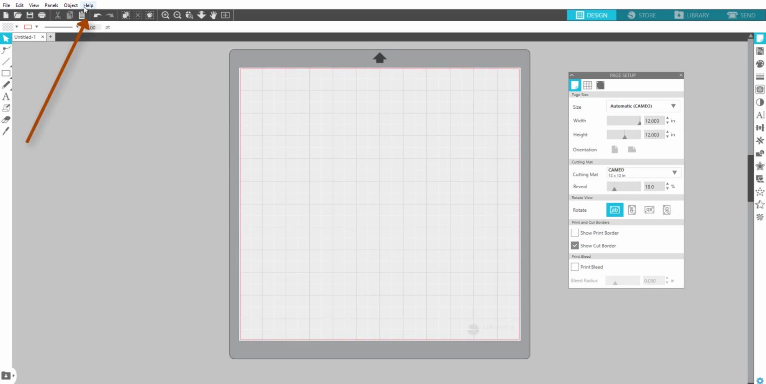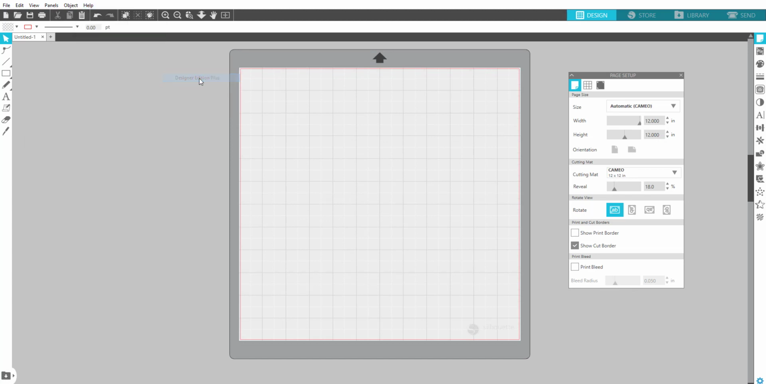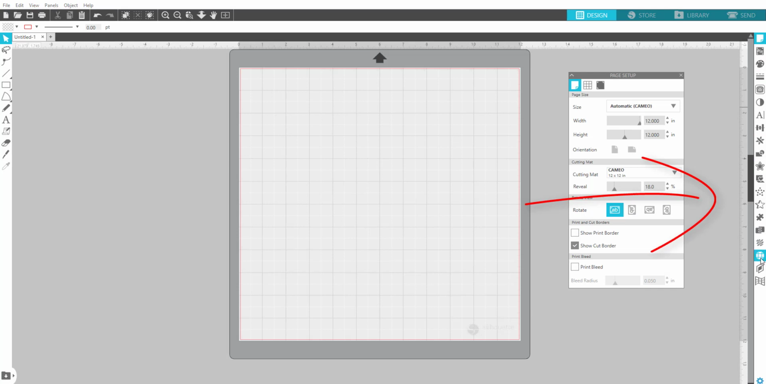I can also go to help and view it in the Designer Plus edition. And that's the one I would recommend for you to get, so you can get the most bang for your buck, unless you're doing this because you have a Cricut machine and you want to use this software for Cricut. You must have the business edition. But we're talking Silhouette today, so Designer Edition Plus is perfect for you. And over here you have all the panels, including the rhinestone panel and the warp panel, all kinds of good stuff over there that you can have so much fun using.